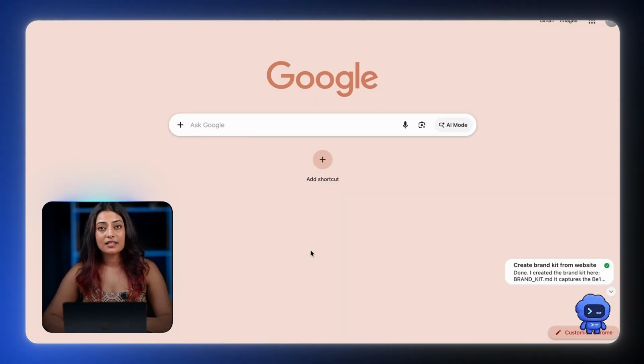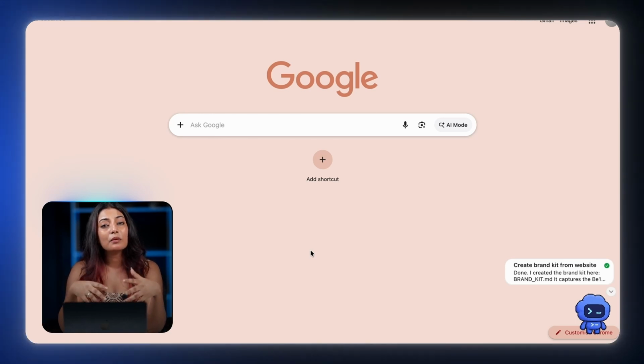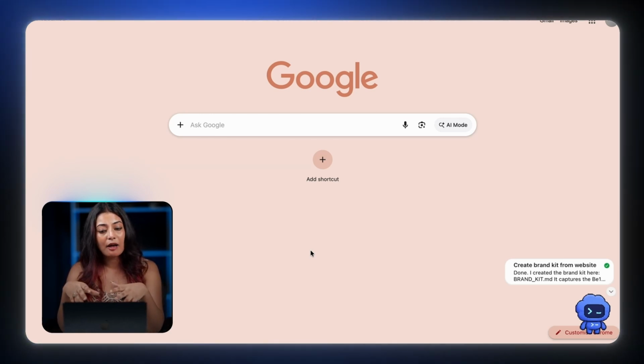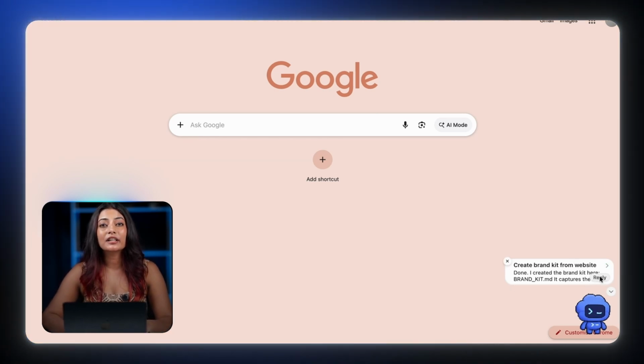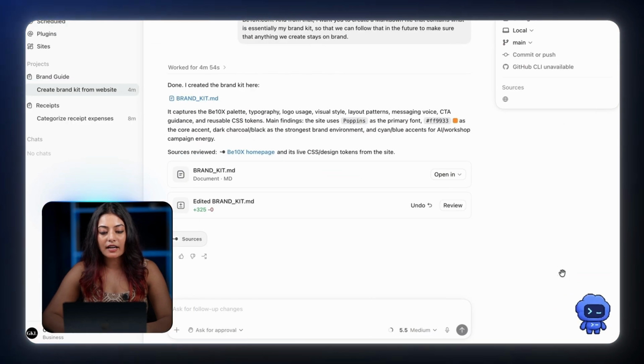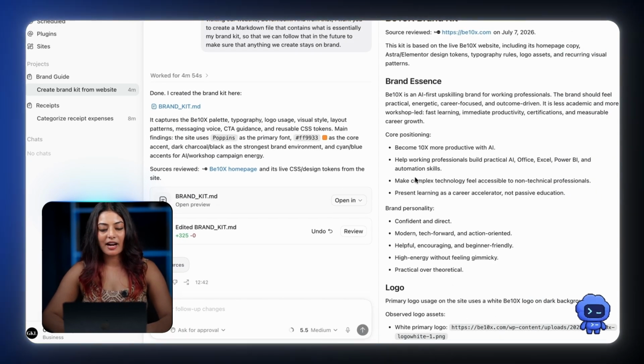So now that task is done, and I know that even though I'm not inside the Codex app, because my pet has this green circle over here, that lets me know that a task is complete and I can open it up. Click on it and come right over to the task. So let's open this up and see what it looks like. Here is our brand kit. And once again, this is inside the same folder that we created.